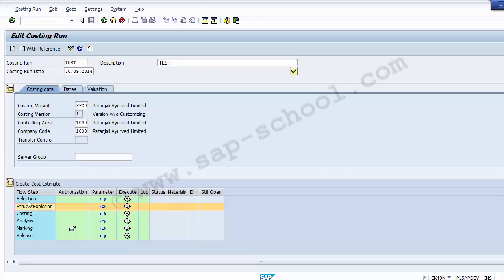Once you fill in these first three steps, then there comes the analysis. In the analysis part, you can execute and you can analyze the different values from the materials which have been taken up in the reports, and you can analyze what are the different costings which have been done on the basis of the parameters you have taken up in the previous steps.